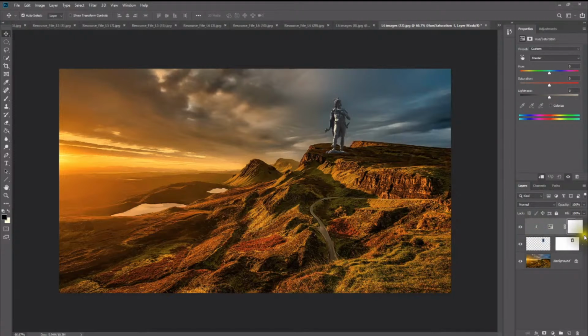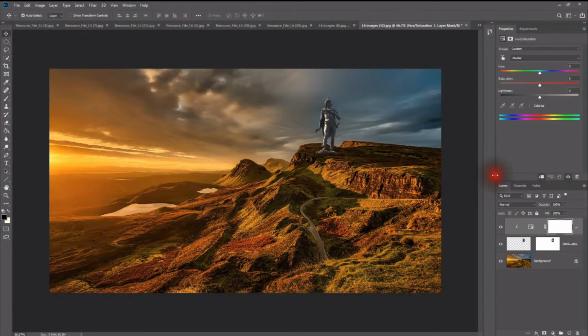You can see it's shifted everything over a little bit there to the right. I'll drag that out so we can see it a bit more. You can see we've got this little arrow here as well, and that indicates it's only going to apply the adjustment to the layer directly below it. So now if I make an adjustment to my hue and saturation, you can see it is only changing the color of the statue.